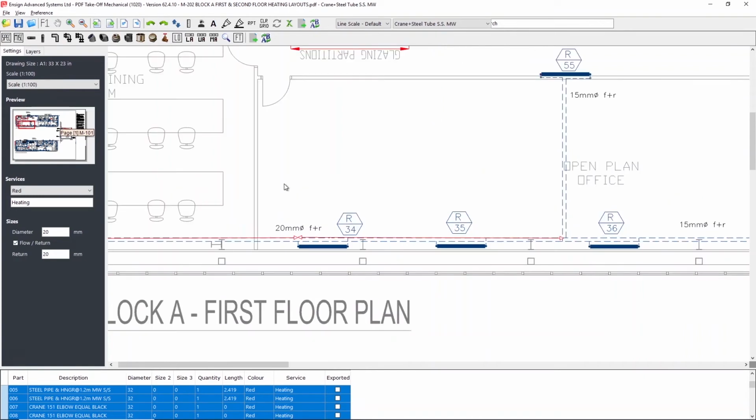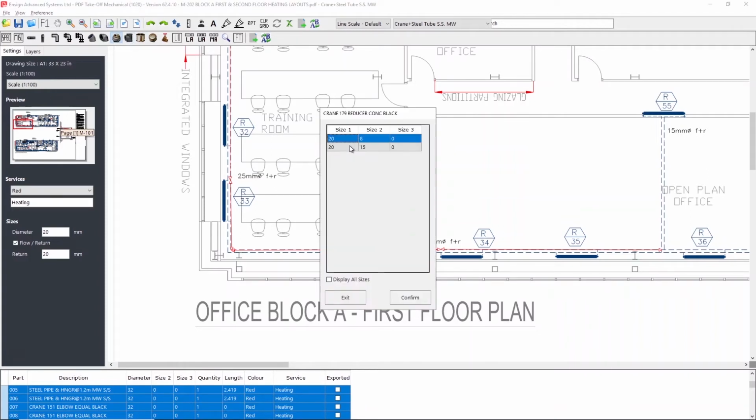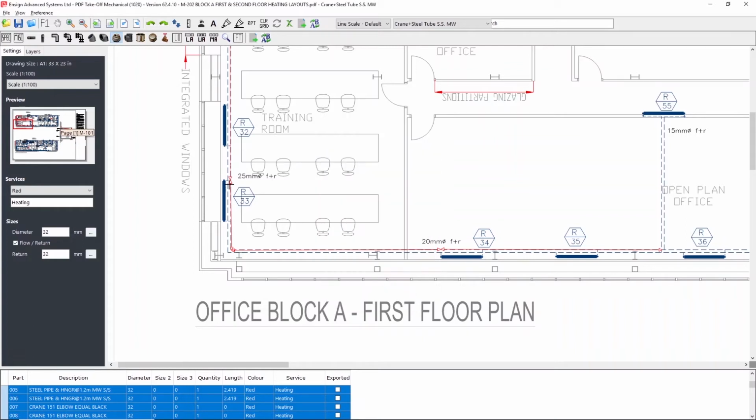So now if I actually did want to stop and start putting in some of these reducers that we've got, I can just come up here and you'll have a reducer symbol up here. I'll give that a press. Now admittedly it is only showing me the 20 mils because that's the size it does believe that I'm on, but I can hit display all sizes and bring up the rest of it for us. So 32 by 25. And it's also asking for the return size as well. Do we want the same reducer? Yes. So 32 by 25.